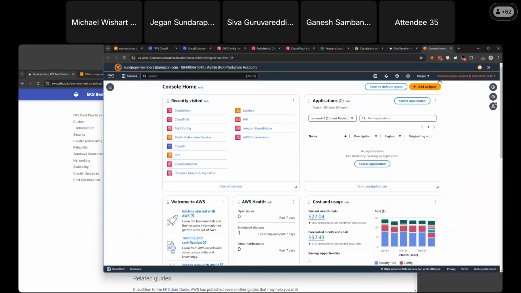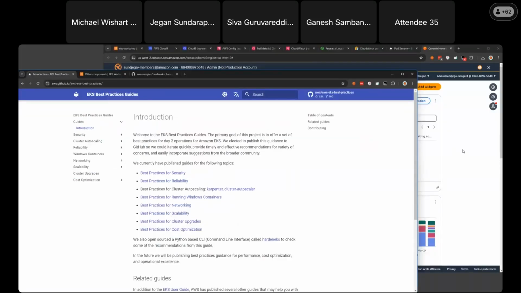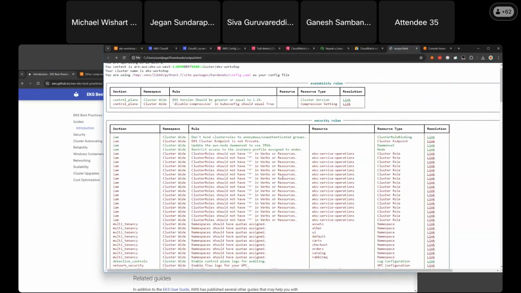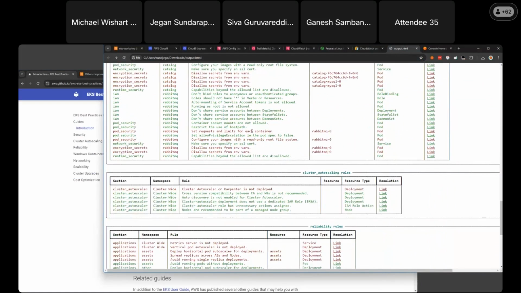It gives you very good details on every rule that is being checked, and our containers team is adding more checks as we identify them.